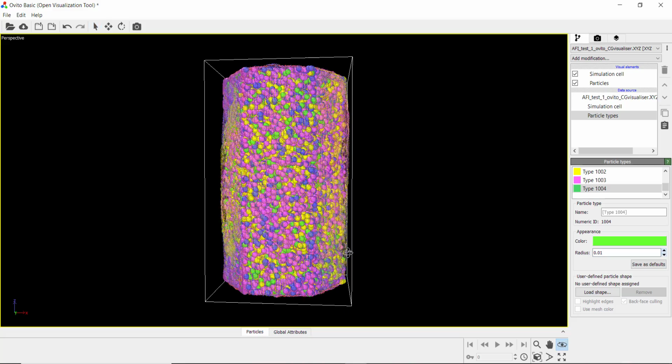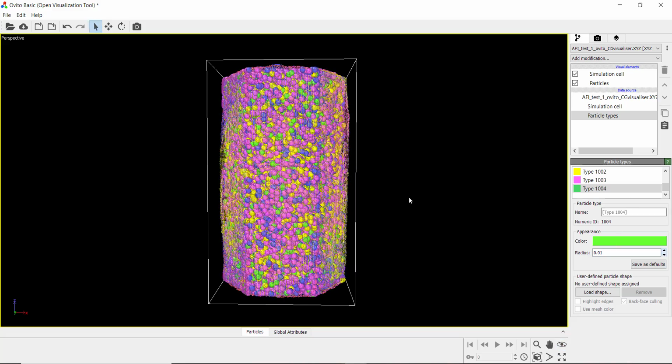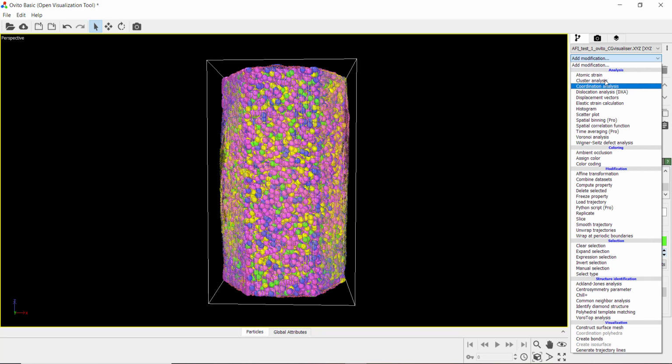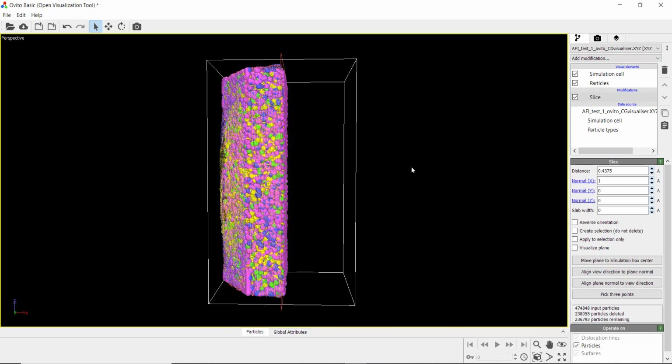So still quite busy, there's a lot of stuff going on there. So the next thing we can do is add a modification to our scene in Ovito, and we can add a slice. So a slice here, we can choose which direction we want it to slice through the crystal. So I'm looking down the y-axis right now, so I'll set this to 0, 1, 0.